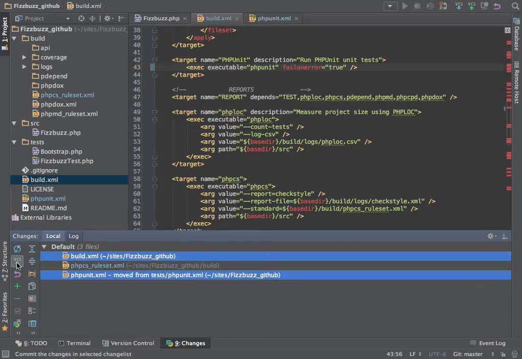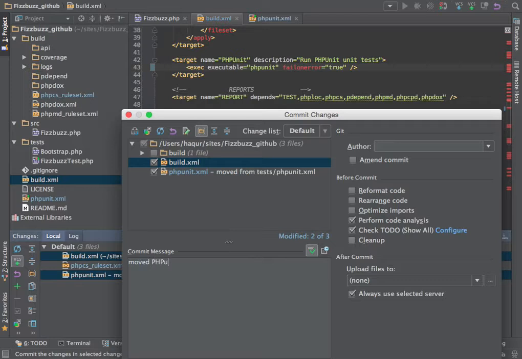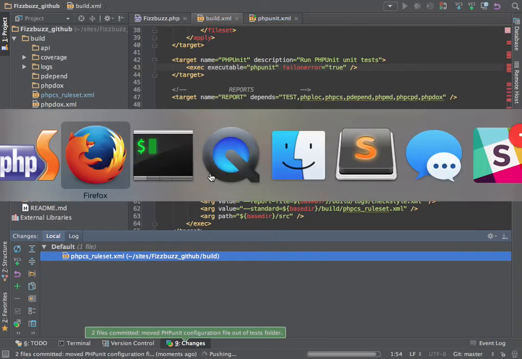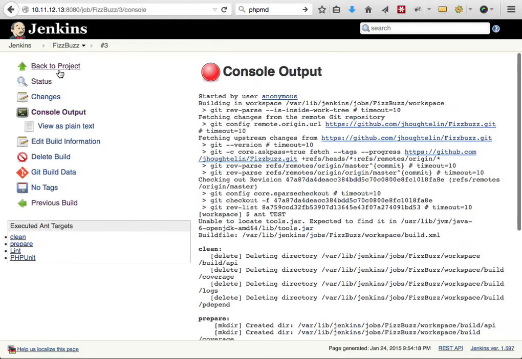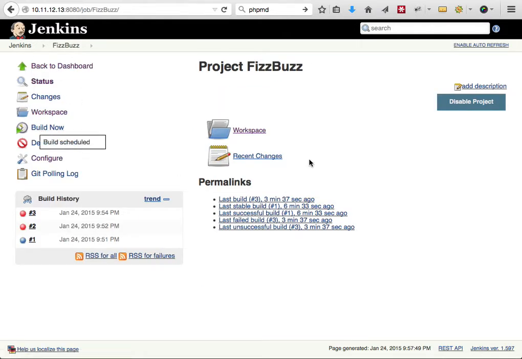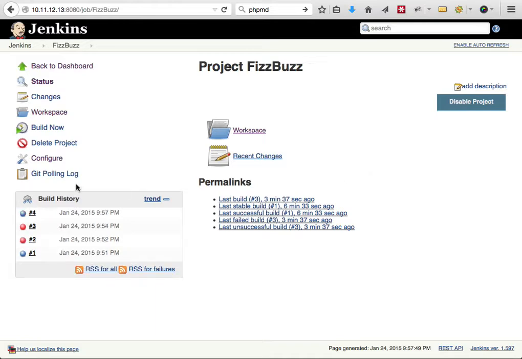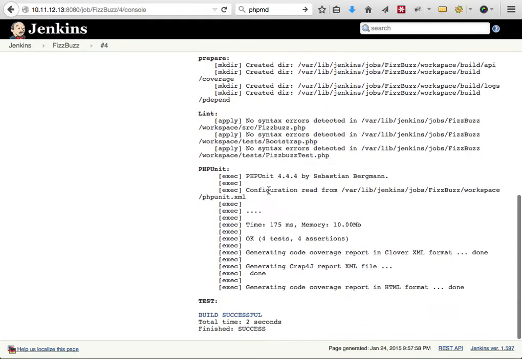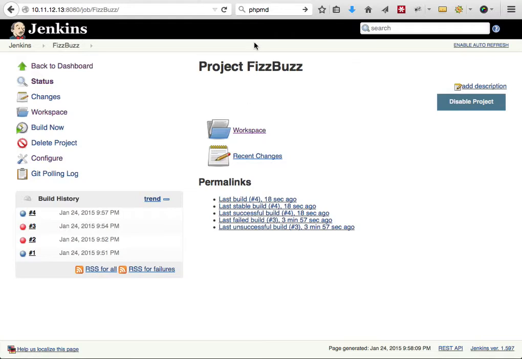Now, let's commit these changes up. So, boom, boom. Moved PHP unit configuration. So, boom. There we go. Fantastic. Back to the project, build it again. Passing, that's great. Okay, so it did the clean, prepare, lint, PHP unit ran fine, great. So we've got our initial one passing. We should have called this one project fizzbuzz tests or something like that.